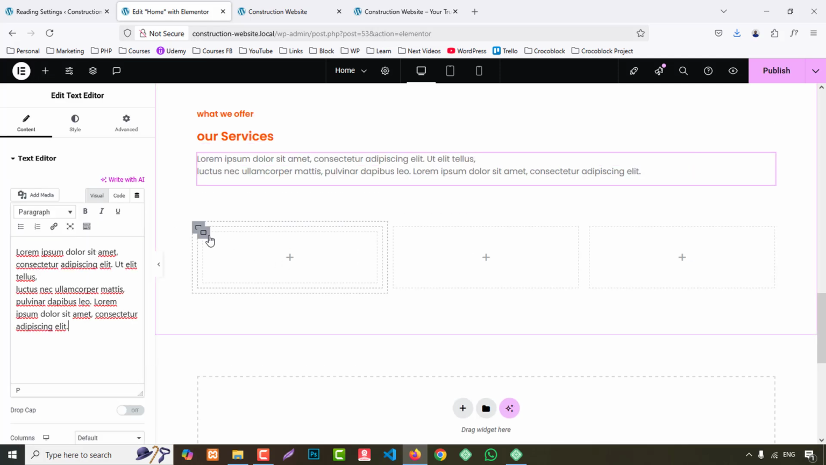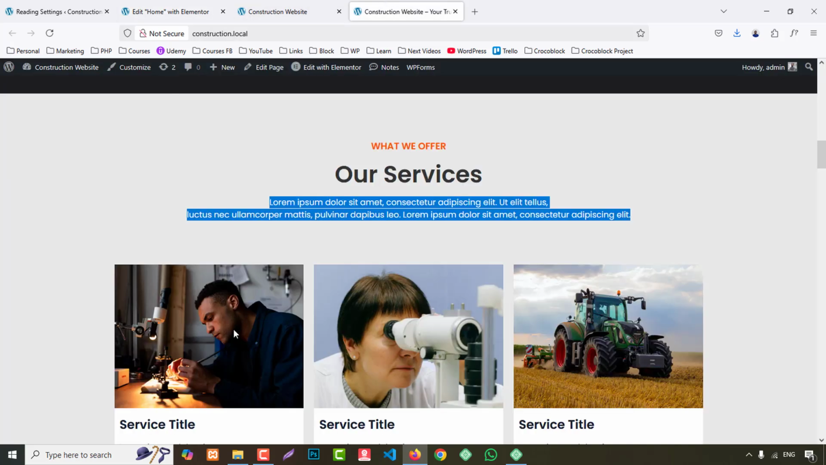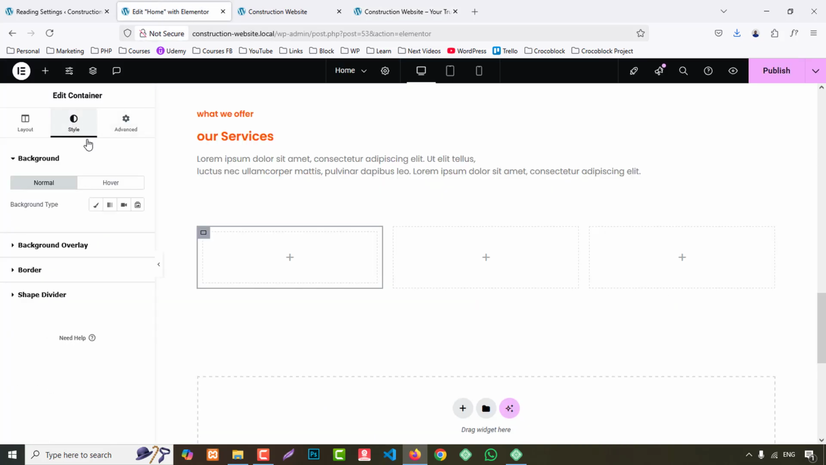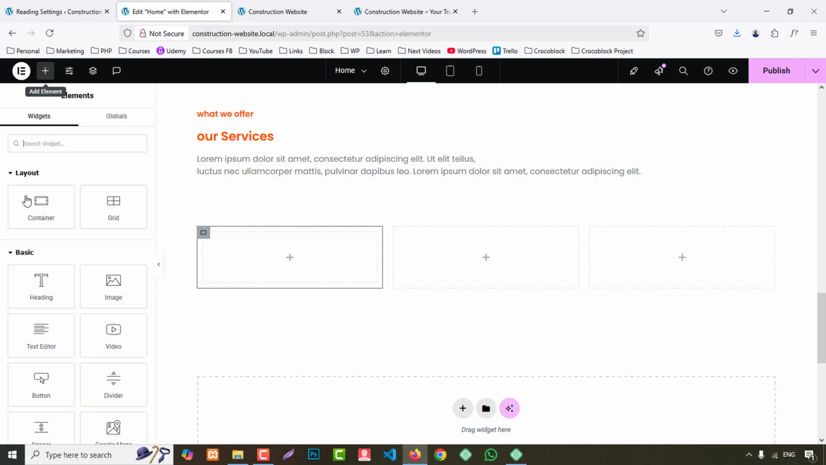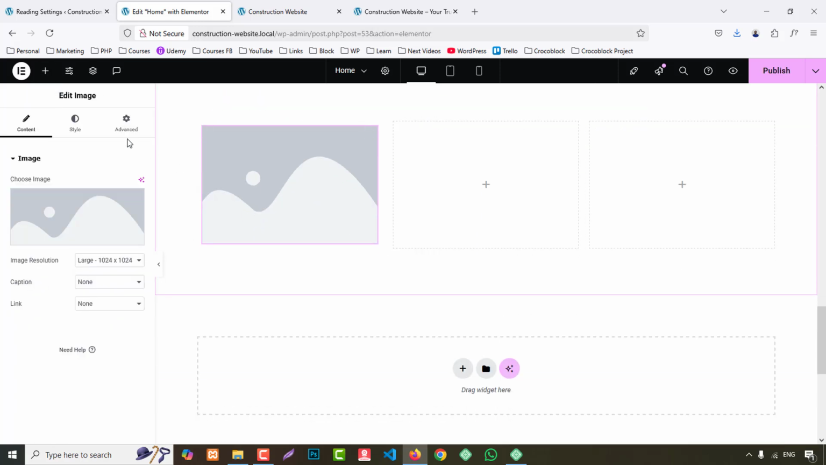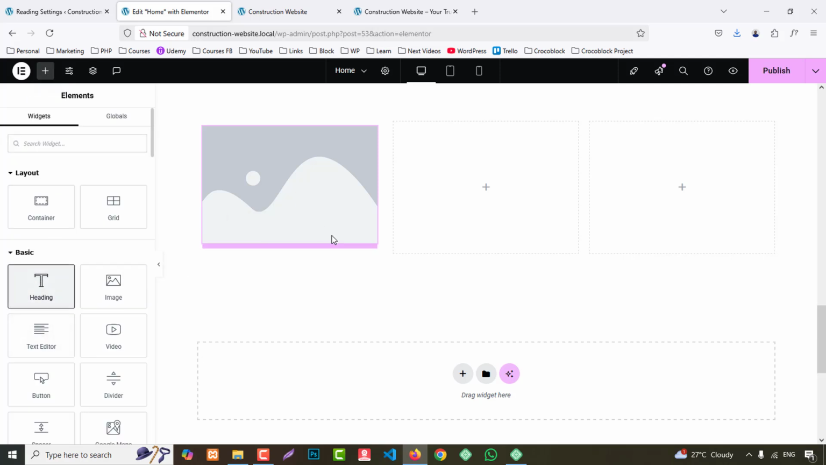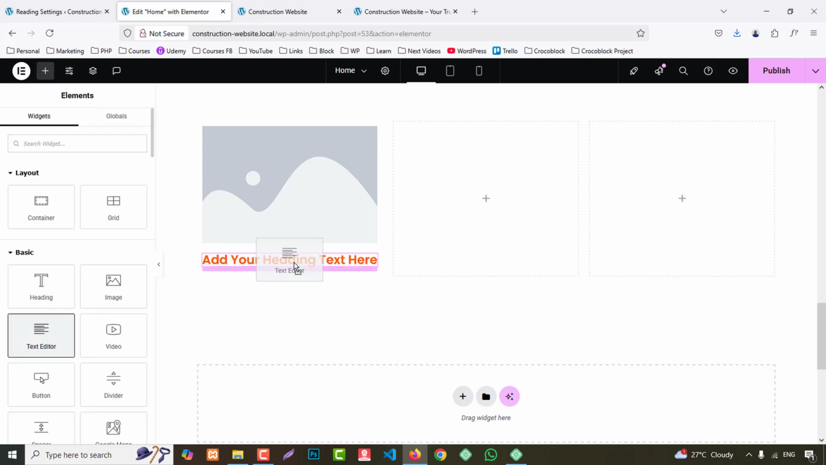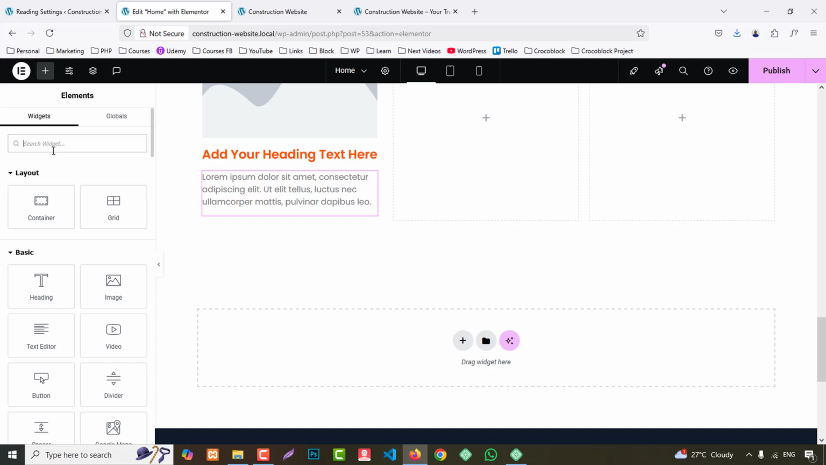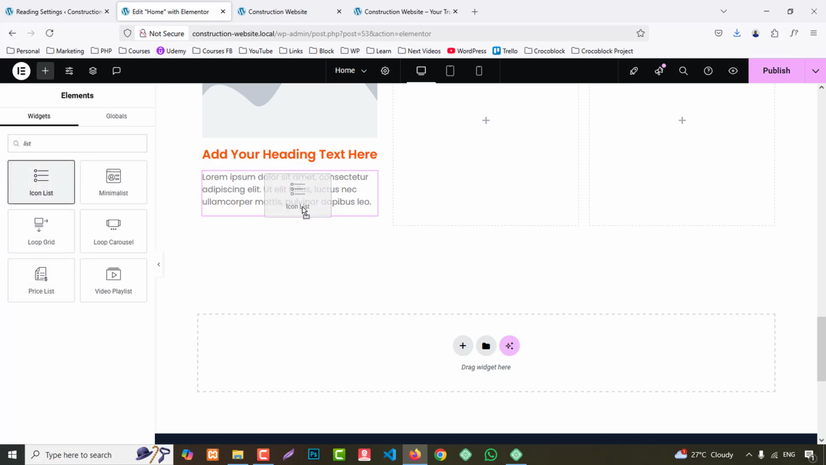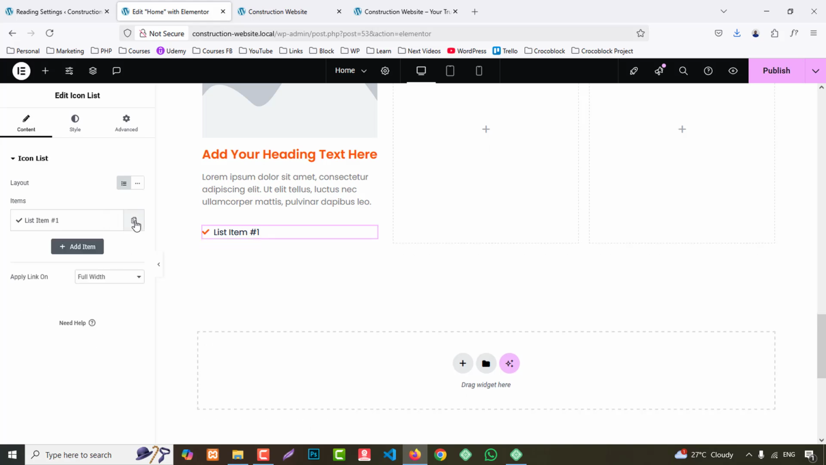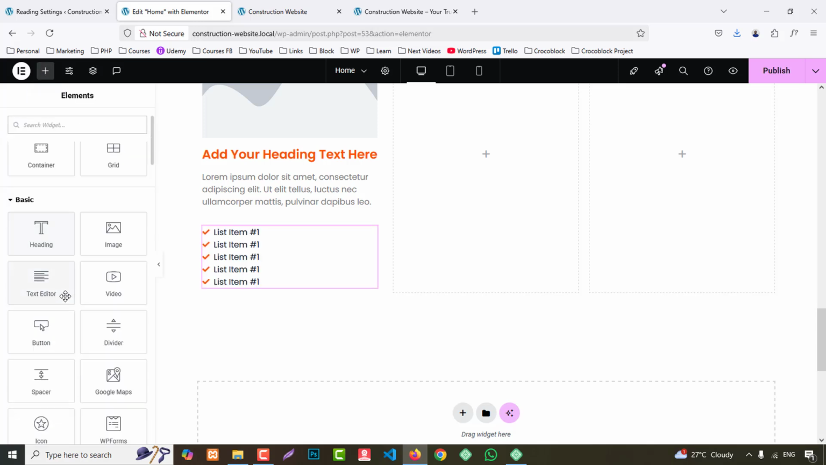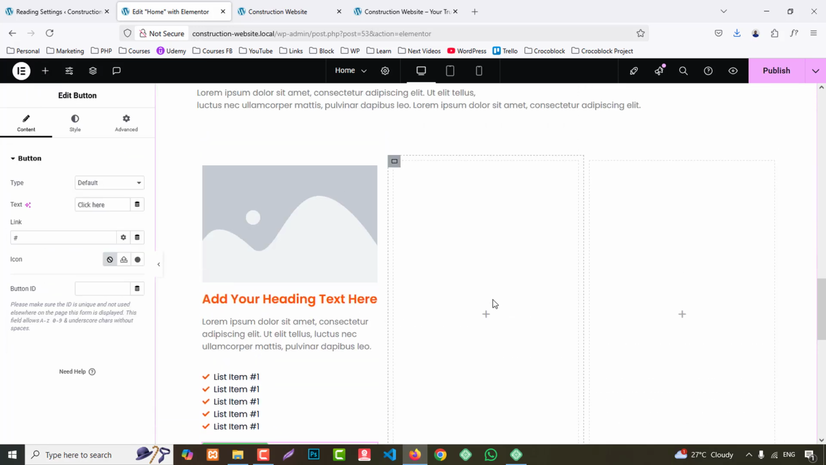Okay, that's fine. And here we need an image, then section title and paragraph. Okay, fine. So go to style here, and we can add an image plus icon. So we need an image, then we need a heading, change to H4 tag, then we need a text editor, then we need an icon list. So here remove this part, 5 items: 2, 3, 4, 5, and finally we need a button. So plus icon and click for button. So basically this is our layout.